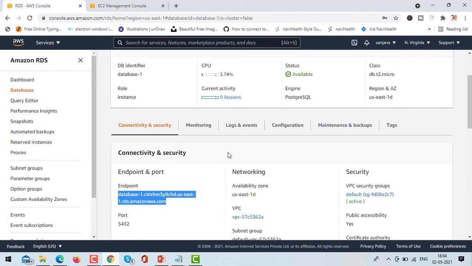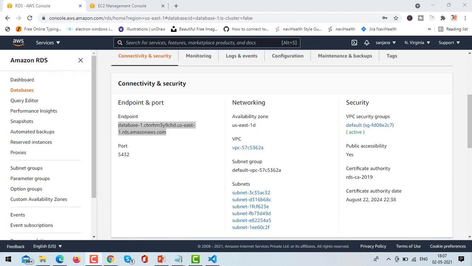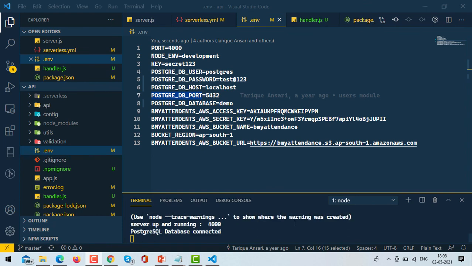Now under the connectivity and security, you will find all the information like endpoint and port number. We will use this endpoint and port number to connect with our application. Just for example, I'm going to show you. Previously I was connected with my local database. Here you could see information like localhost, port, database name demo, and username. Just let me run this first. Now here you could see PostgreSQL database connected successfully. If you are getting this message, it means we have connected successfully.